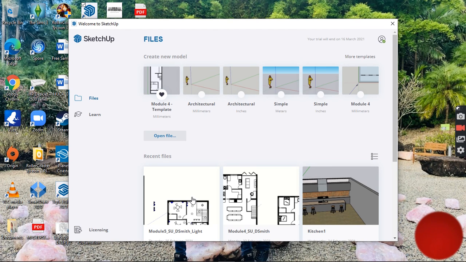Right, so we're going to start off with what we're supposed to do. So this is a little pop-up, you're not actually here yet. So we need to click architectural millimeters, this one here.